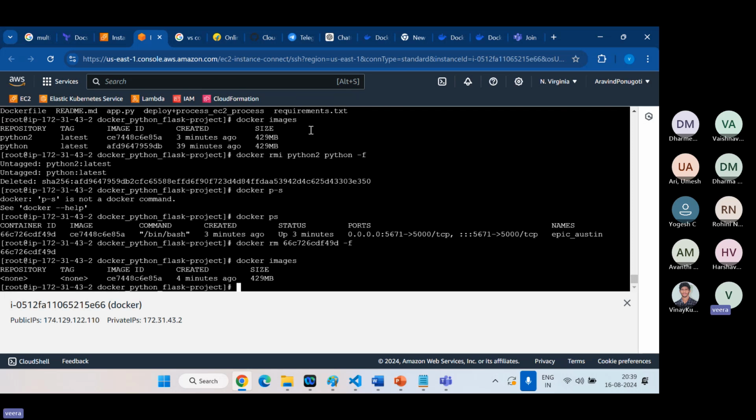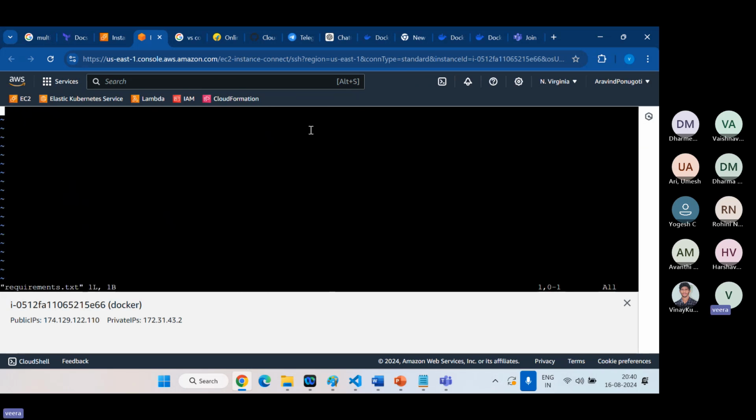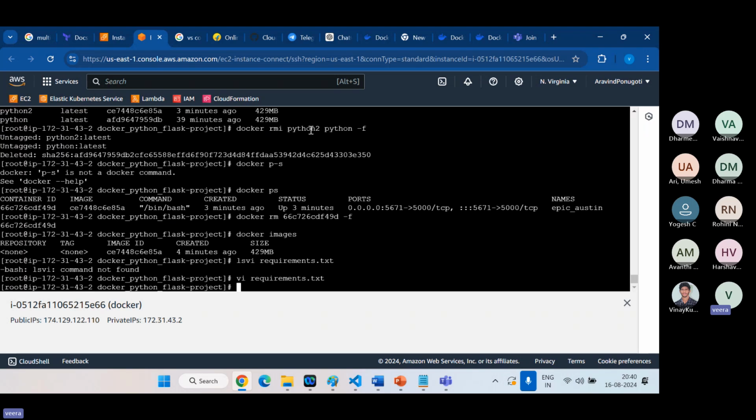Okay. Let's build now. So what are the changes? I made only one change. Inside my requirement.txt, I have deleted the Flask module. So dependencies are missing now. Okay. Let's execute this image now.